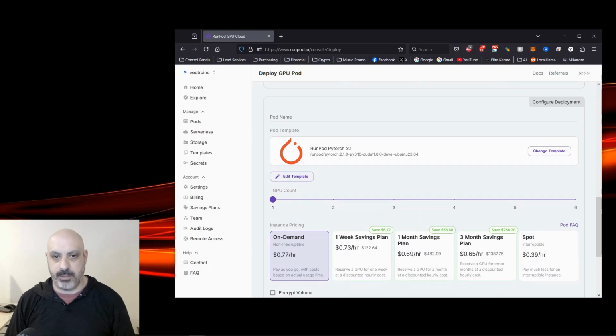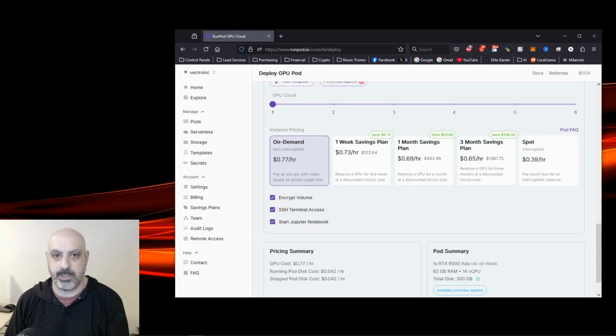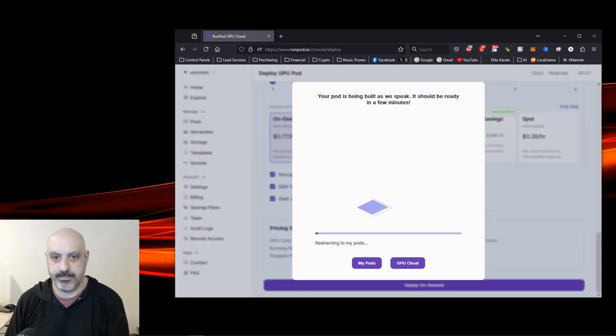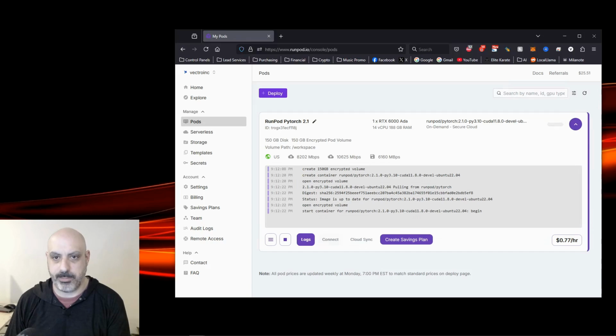We'll use the default PyTorch 2.1 template that has Python 3.10, CUDA 11.8, and Ubuntu 22.04. I'm going to hit Edit Template, and just to be on the safe side, we'll go up to 150 gigabytes of each. I'll encrypt the volume also, just to be on the safe side again, and then Deploy Pod. If I click this down arrow, it'll show the progress of the pod being spun up.